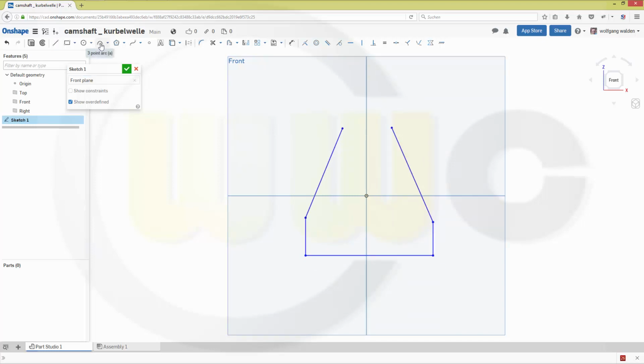Then I could do a 3-point arc, maybe like this, and another one maybe like that. I could delete this line, make it symmetric. So that one and that one should be symmetric to this plane, and again this one and that one symmetric to this plane as well. Let's add some constraints if necessary.